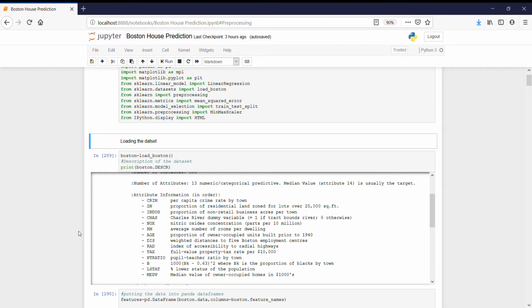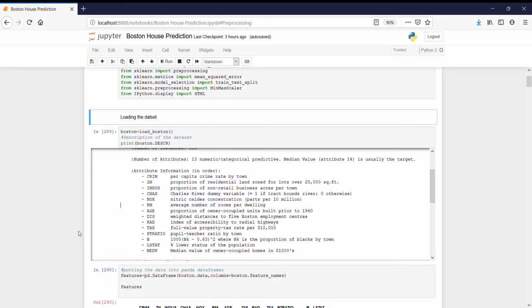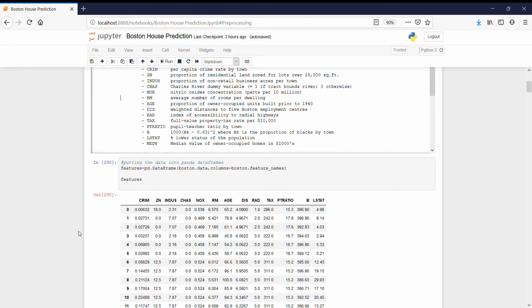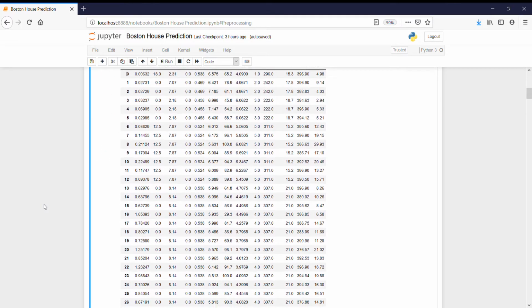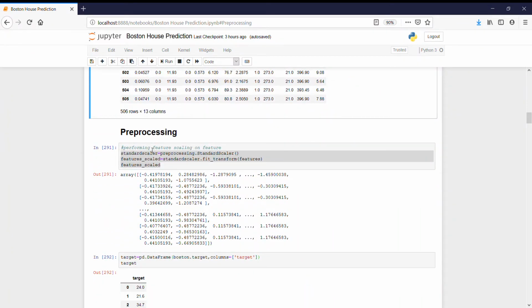The next step is putting this data into pandas data frames. So I have converted these variables into pandas data frames. This gives us a better insight into our variables. Now I have done the pre-processing part. I have used feature scaling for pre-processing. Feature scaling basically helps to normalize the data within a particular range. So this converts my variables like this.